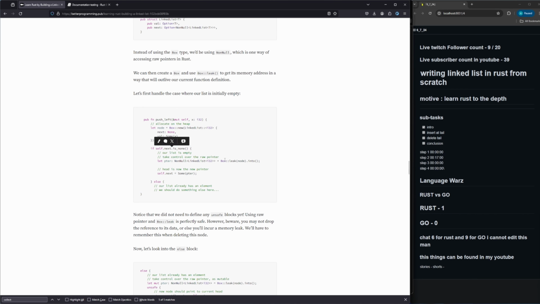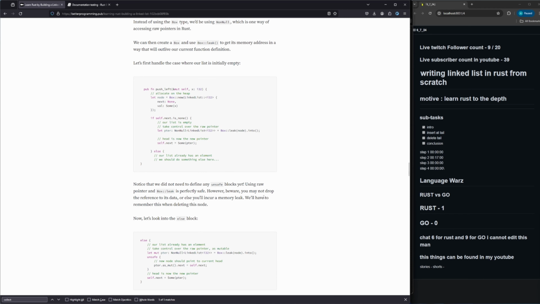So self.next is None, our list is empty, and we are taking a pointer, NonNull<LinkedList<i32>>. This is of that type, and it's going to take the box and leak the node, and give me a memory address basically, if I'm not wrong. And self.next equals Some(pointer). I'm getting the pointer and using Some so that I can save it.